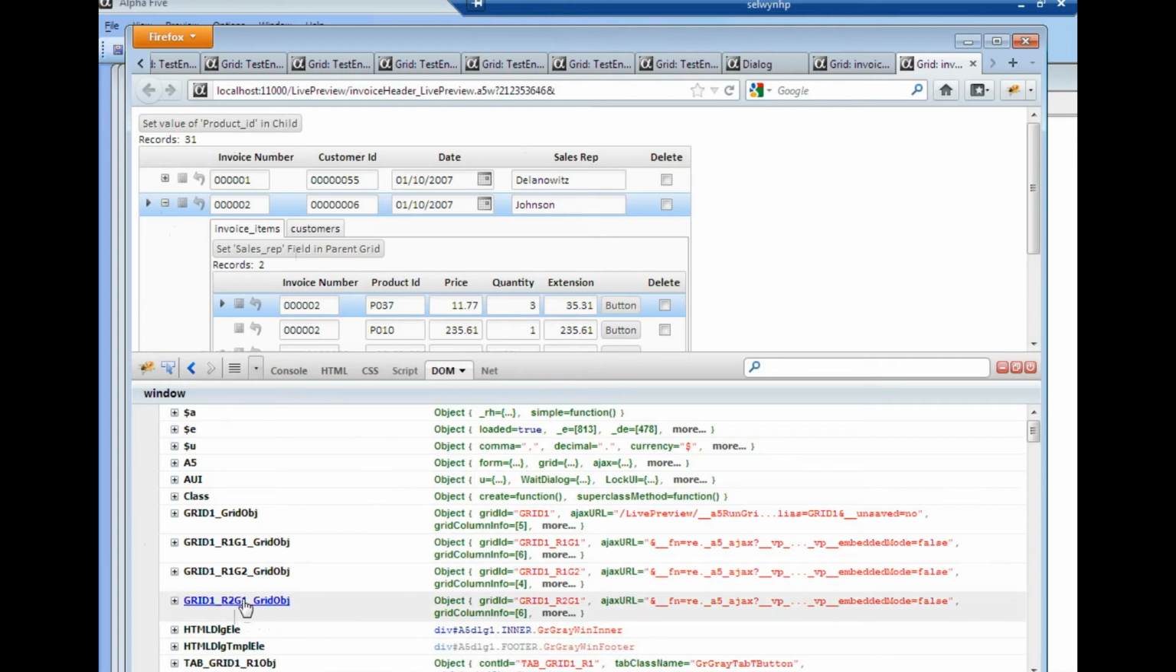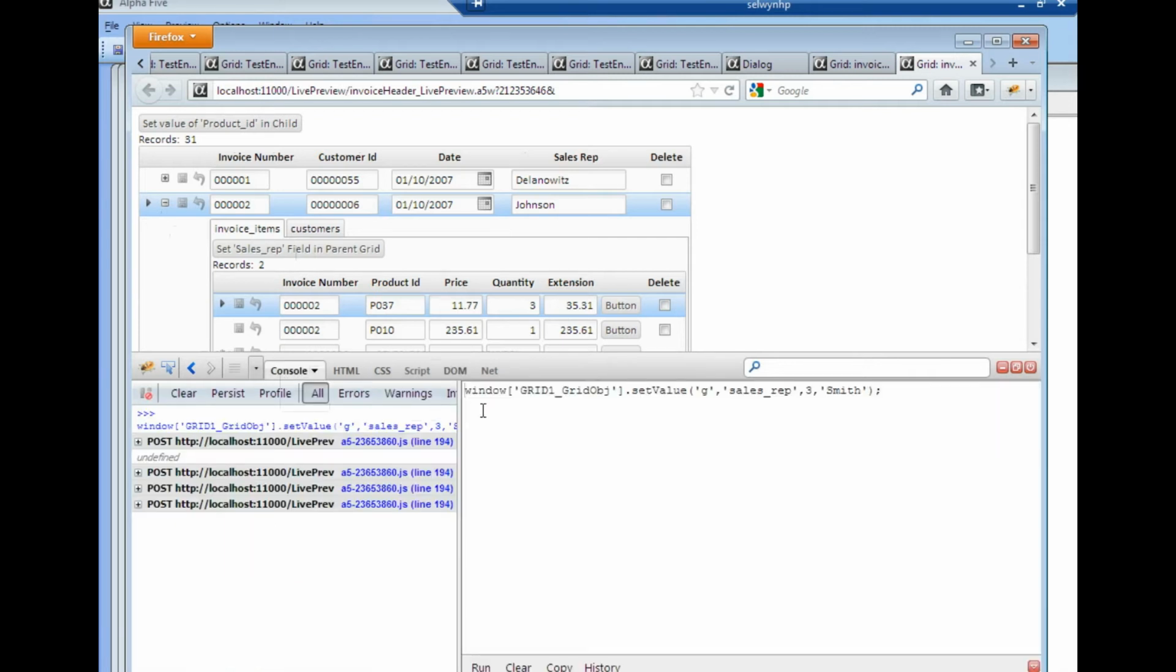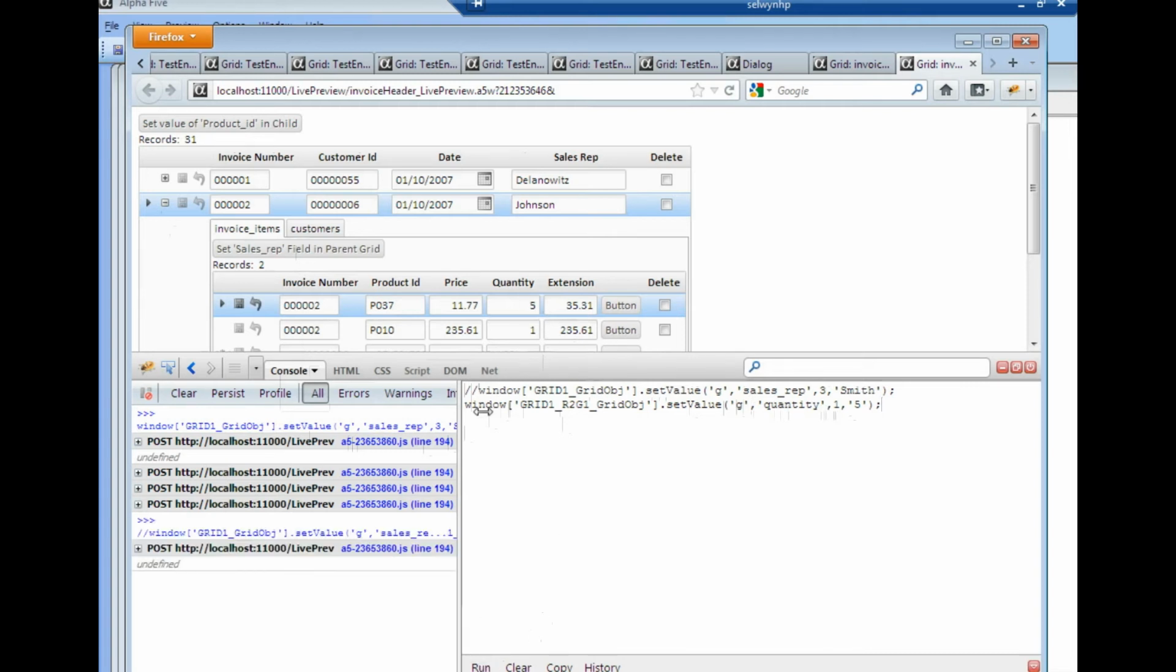So if I now copy that name to the clipboard and then go back to the console, and comment out that line over there and paste in that, I'll go window there, and let me just type in the rest of the command. What we're going to be doing now is setting the value of the quantity field in row 1 to 5. So let's watch that field value over there. Go ahead and press run, and you can see we've changed it. So we were able to talk to this explicit grid by knowing its alias.